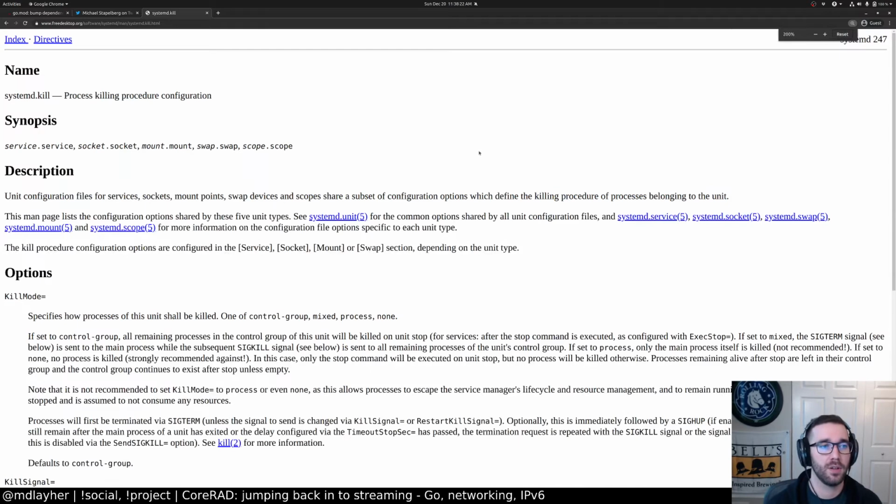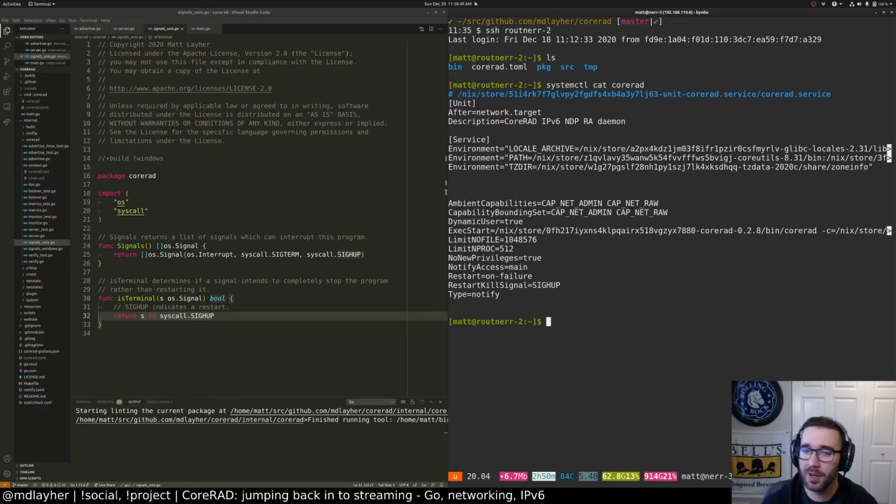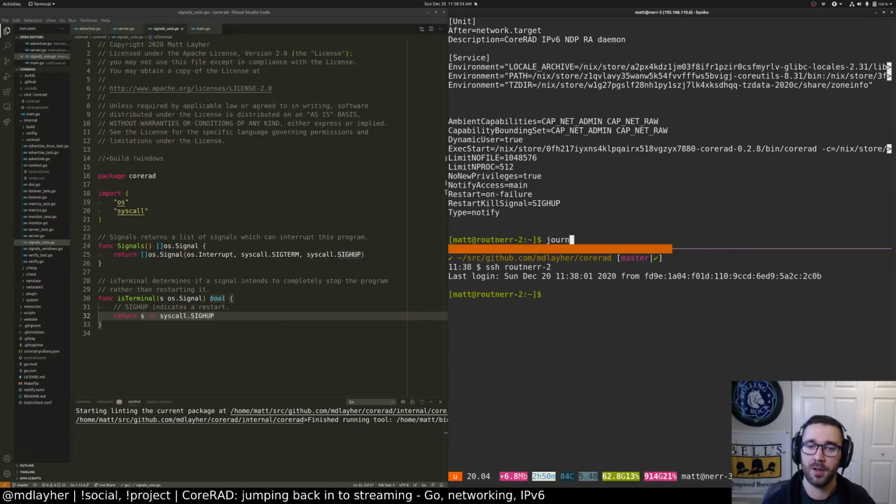Let's see. RestartKillSignal. This specifies which signal to use when restarting a service, the same as KillSignal described above, with the exception that this setting is used for a restart job. If you're restarting the daemon, that seems like it should work, right? Not set by default, but the value of KillSignal is used. So why didn't this work? It's been a couple of months, forgive me. Hang on.